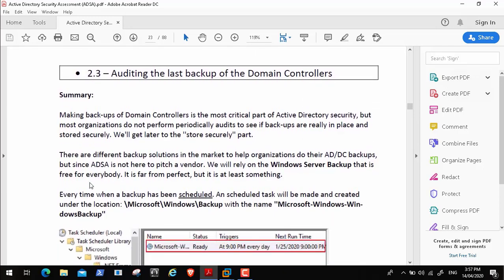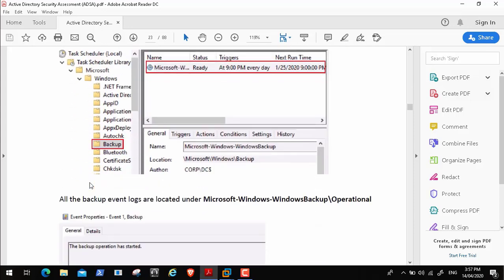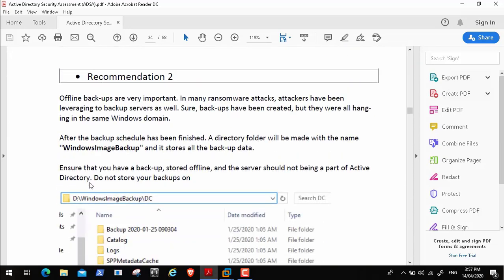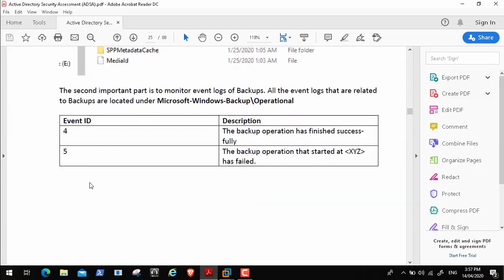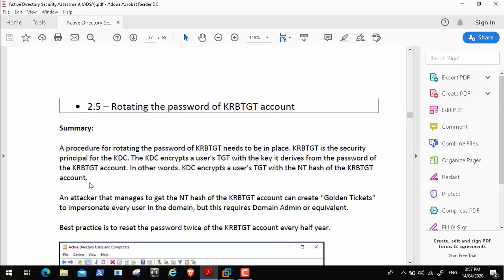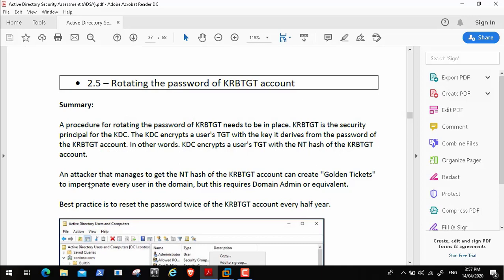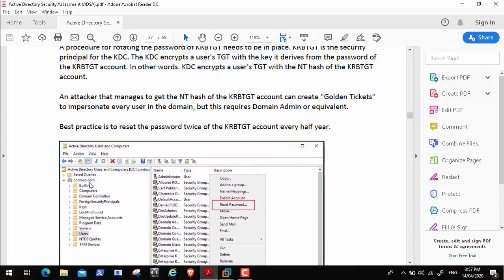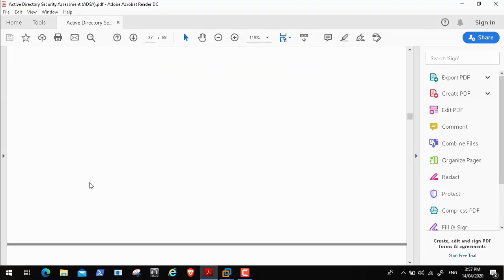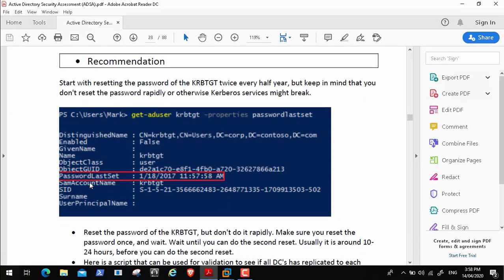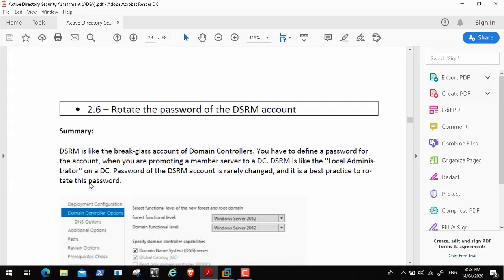Now he is telling you to check the backup. If you have a backup of the domain controller, make sure that the backup is taken successfully every day. He's concentrating on this. And here are some best practice things. This is the service account. He says that you should reset the password. It's called KRBTGT. I don't know this account actually, but he says it needs to be reset every now and then.